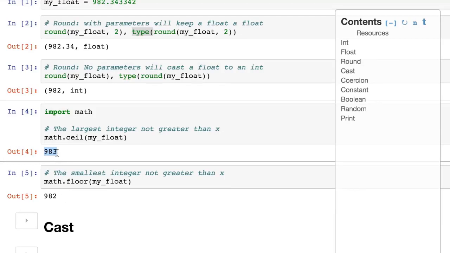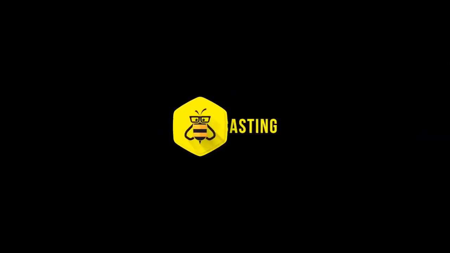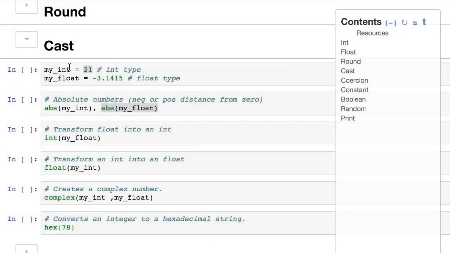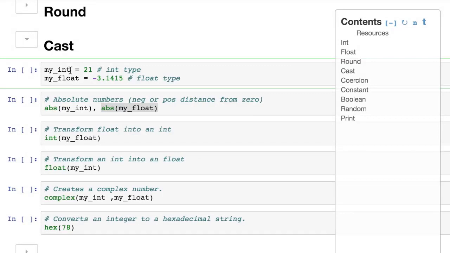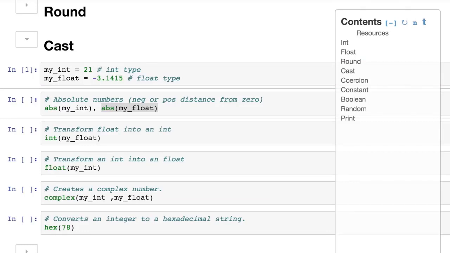As you can see, it's going to round it up to 983 or down to 982. Let's talk casting. So let's make a couple toy variables here. So we have a negative float and a regular integer. And now I want to use an absolute function. Okay, so you remember from mathematics, absolute numbers are non-negative numbers. They're a distance away from something.